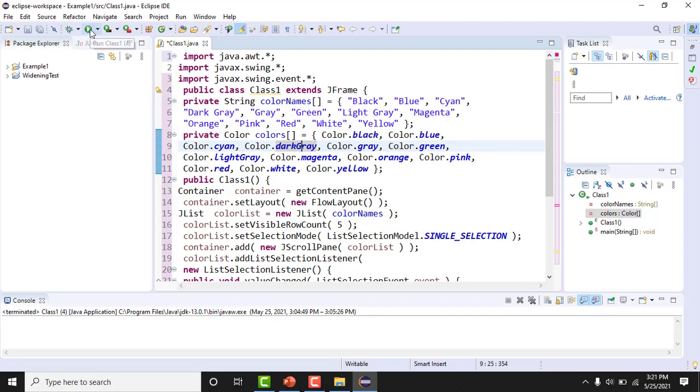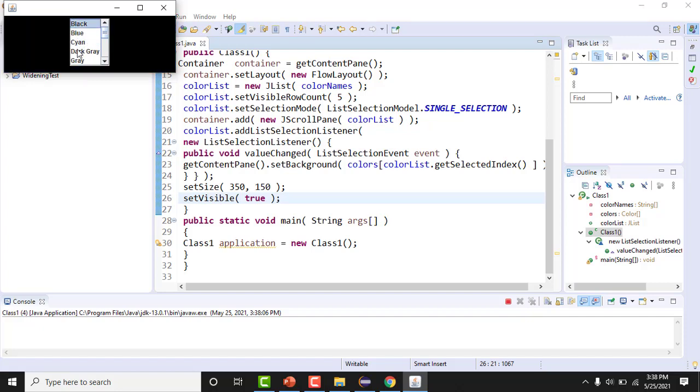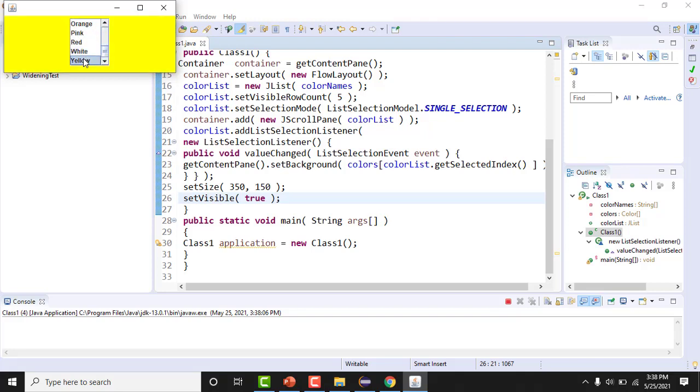To execute the code, click on this green button. So you select any one of the options here, for example blue. You can see that the background color is changing, dark gray. You can also scroll down, for example white, yellow, red, pink, etc. So this was the demonstration of the color list. This is the demonstration of how you can use the JList for single selection.